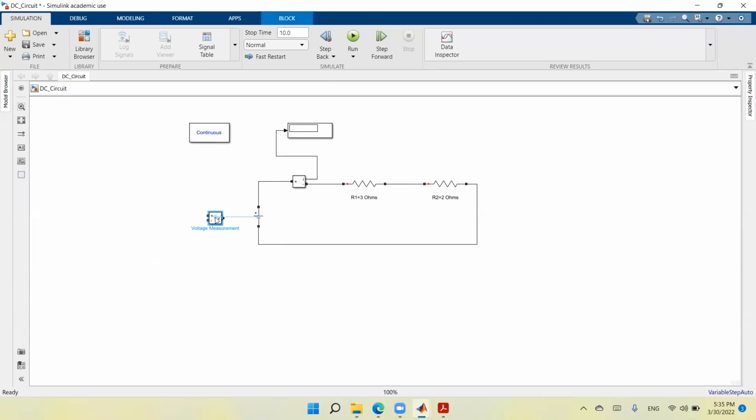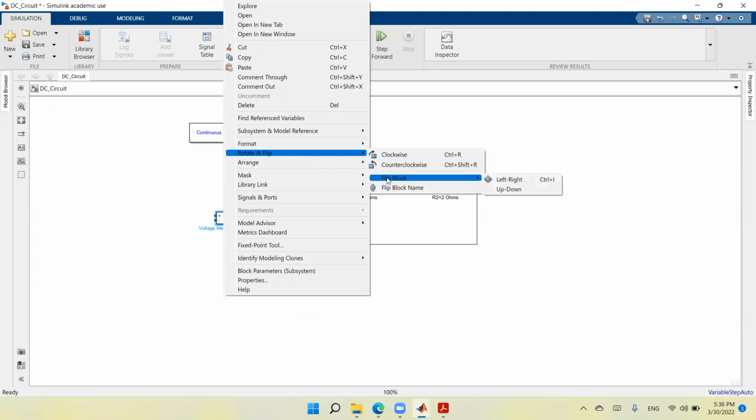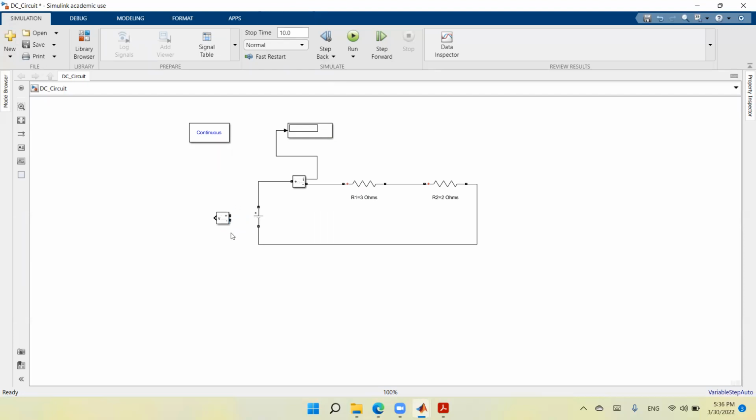So I will bring this voltage measurement here to measure the voltage across the source. As you see, I need to connect the plus with the positive side, the minus with the negative side. So it is better to flip this block. I will right click and do rotate and flip, and I will flip the block right to left. Now I see that the block is flipped, so I can connect the positive side to the positive side and the negative side to the negative side.